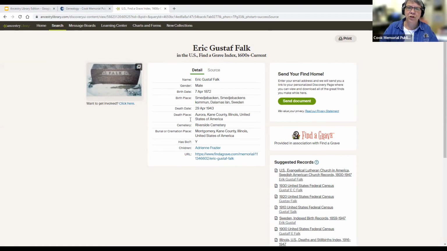I just wanted to show you what that brings up, and also point out that if you find something on Ancestry Library Edition that is helpful to you, even though you can't make a family tree to save it to, there's a way to send your find home. It says, send the document.